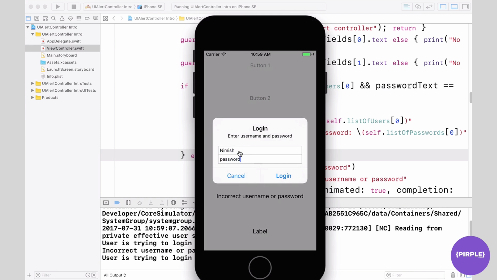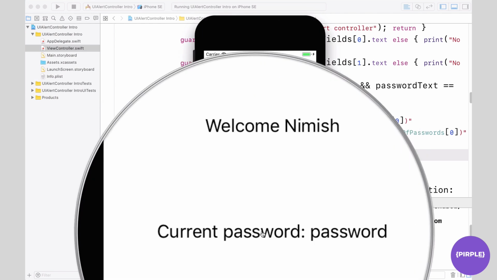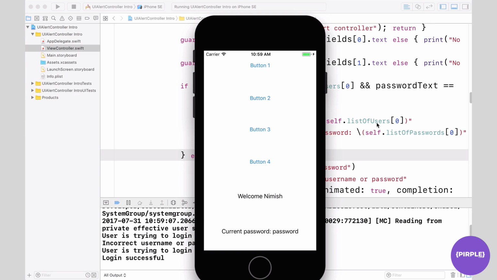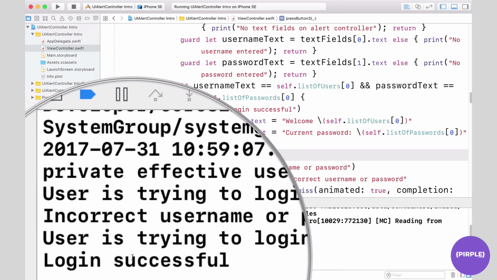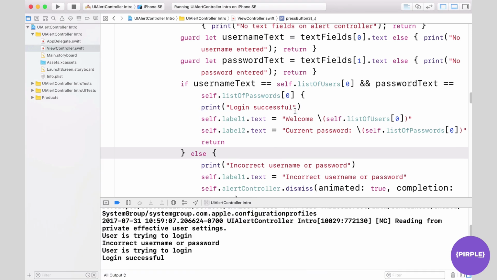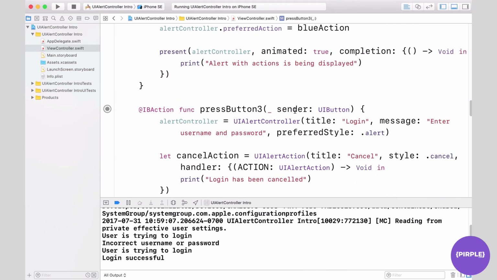Then we'll have password, and then we can log in. It says welcome Nimish. Current password is password. Maybe we'll want to display that. Maybe we'll not. But looks like the login is successful. Even says down here login successful. Okay, so there you have it. We've now successfully implemented our login scenario.